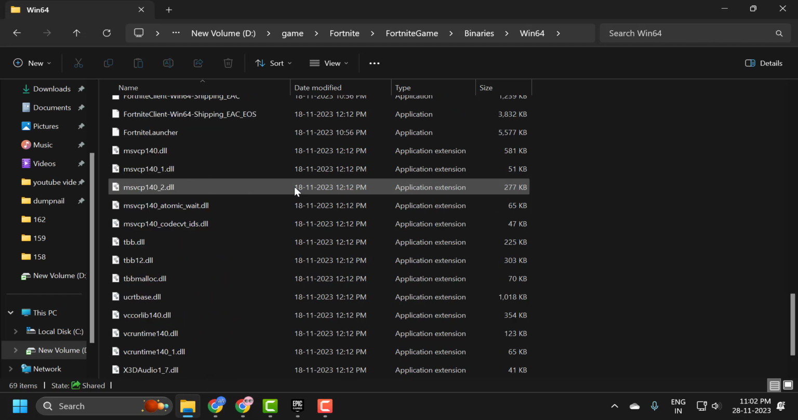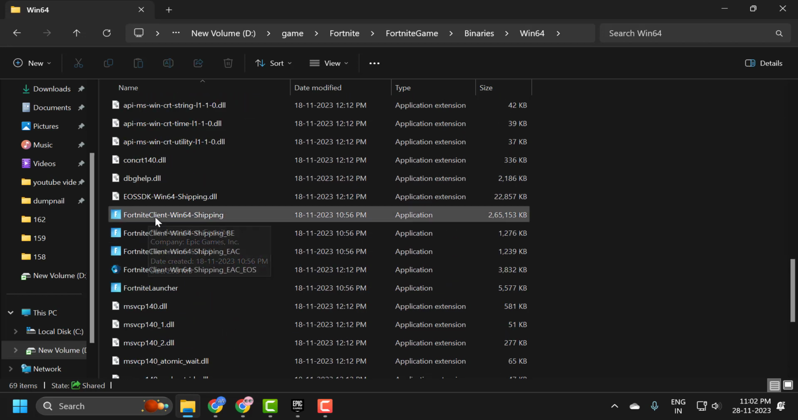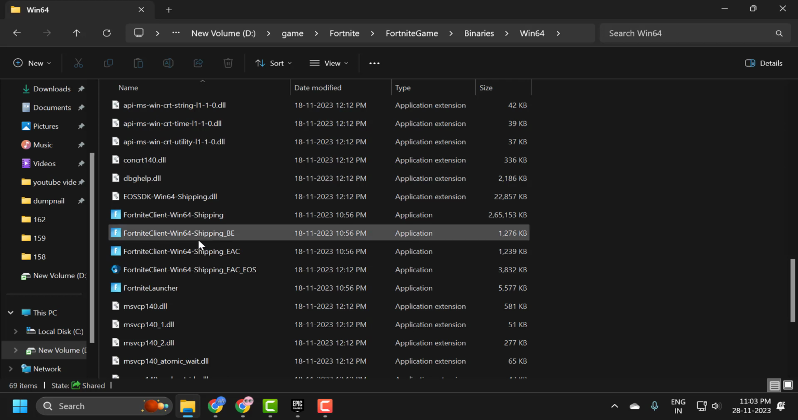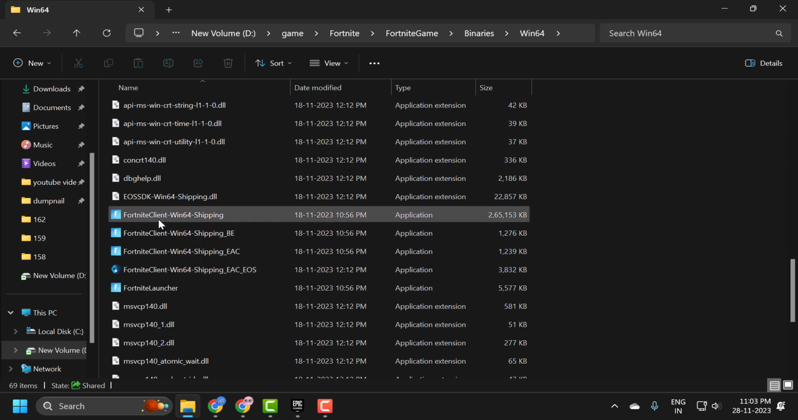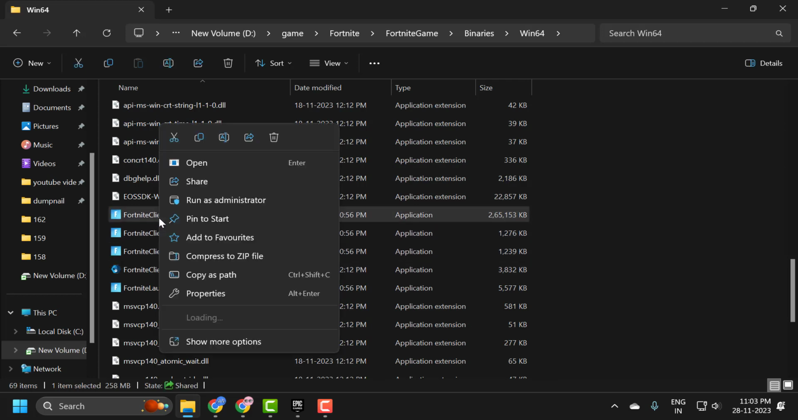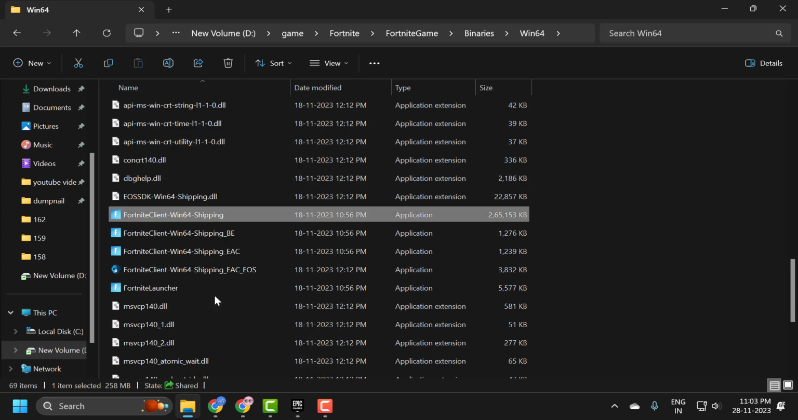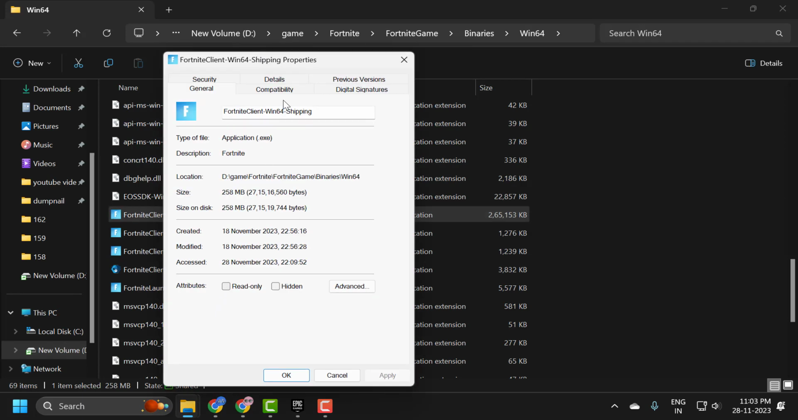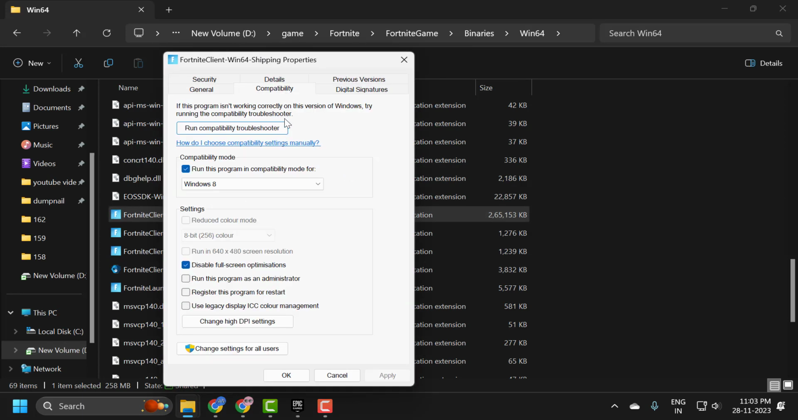You just need to scroll down. We will change the compatibility settings of these files. Scroll down and find these files, and right click on them one by one. Select properties, select the compatibility tab, and check mark run this program in compatibility mode for Windows 8.